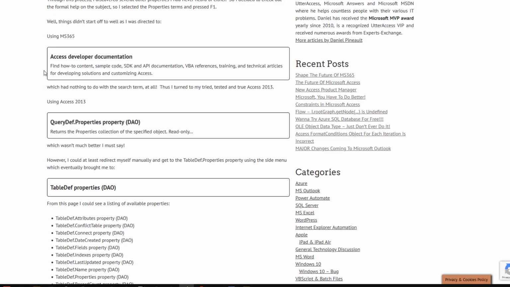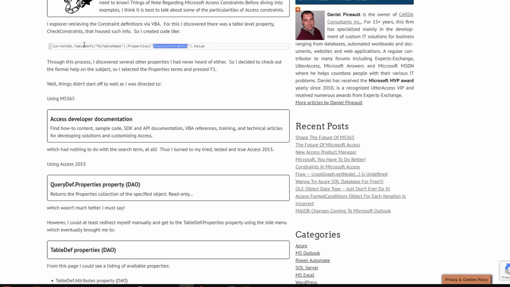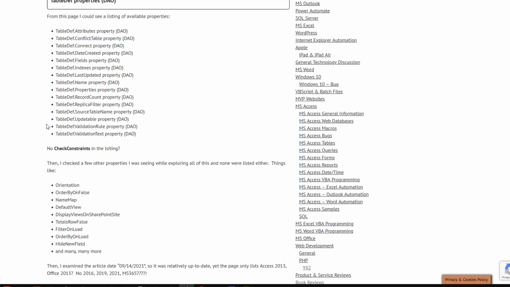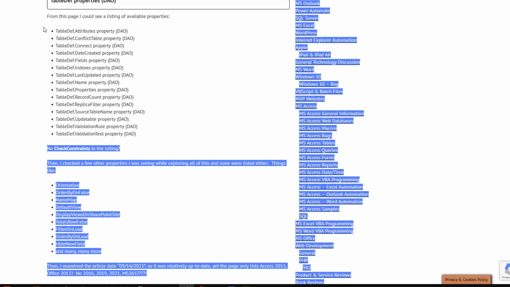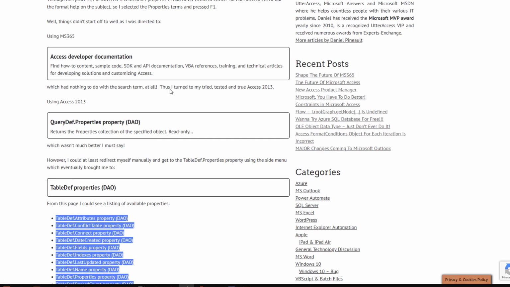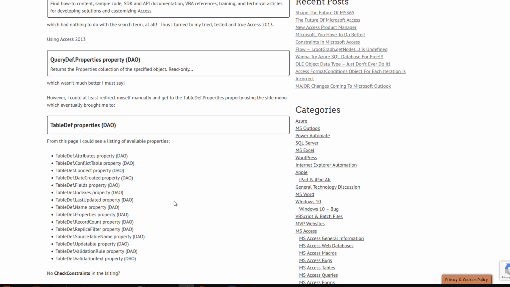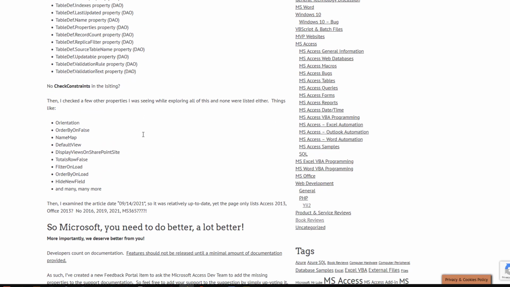And you get directed to bogus pages. You get directed to stuff that has nothing to do with it. Like, this is a table def, and I was directed at one point to the query def properties. It just makes no sense. And you finally get to the table def property, and these are the properties they show as available, and you'll see that what I'm looking for, check constraints, isn't there. So completely outdated documentation. And then you start doing other digging, and there's several other properties missing. And I stop here because I could just keep going on and on and on.